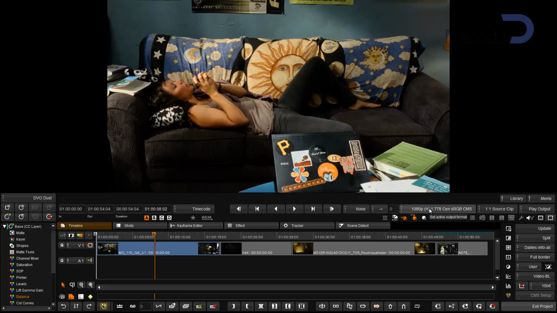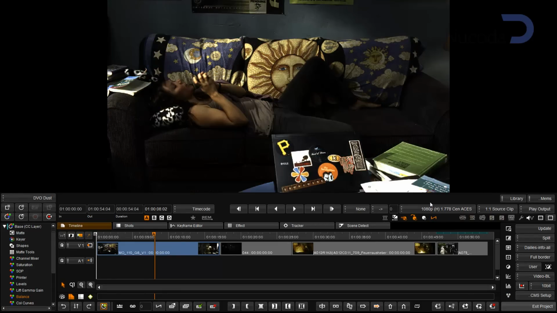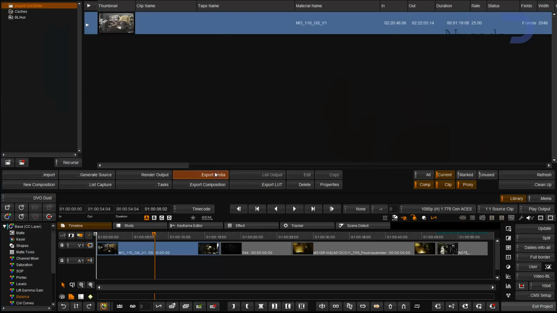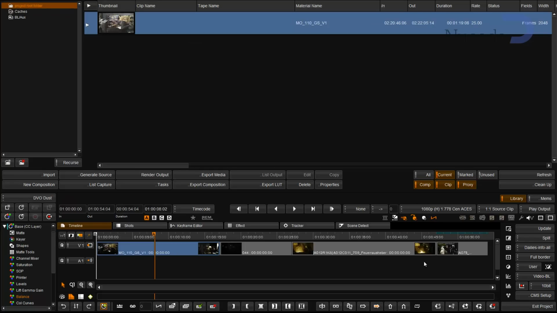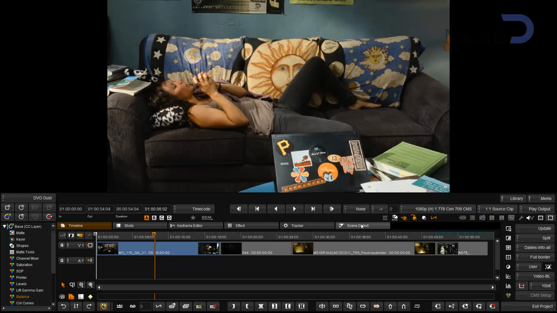On output, if we would like to export the raw ACES files, switch the output format to ACES and export the media as EXR files using the SMPTE 2065 ACES standard. Any other format, switch to the required format and do the output as you would normally do. For more information, please have a look on the website for the Nucoda ACES white paper, or it should also be included with your installer.